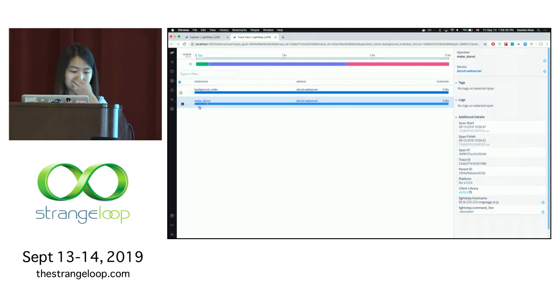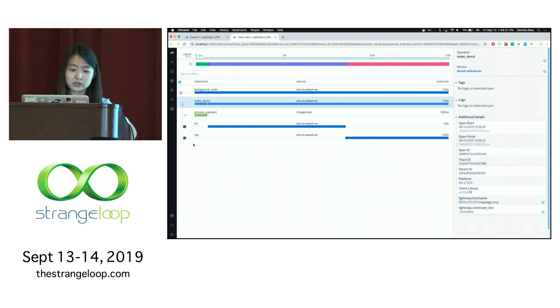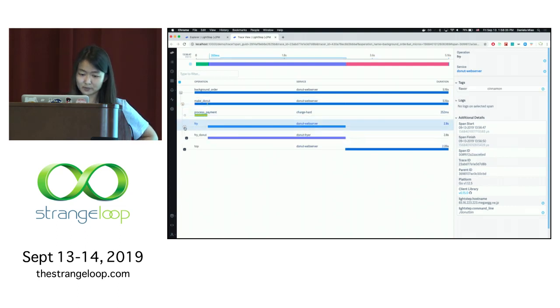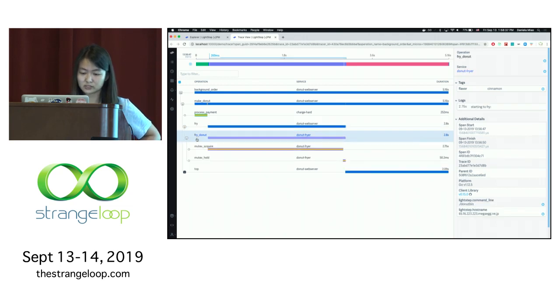We can collapse it just to focus one span at a time. The make donut operation then has three sub-operations: process payment, fry, and then top. So if we open fry, we can see that there's a fry donut operation. Again, you can see that the cinnamon tag is sort of threaded through. And then it goes into mutex acquire. So this is your critical path.